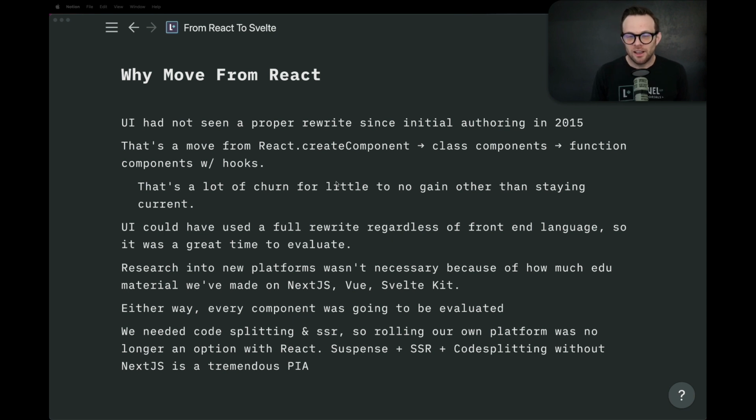The site itself did not get any faster from going with createComponent to class components or function components, although the users probably would never have even known. So that's a lot of churn. And you know what happens when you have a code base that churns so much? Things can get a little iffy over time. They can start to get a little smelly, right?